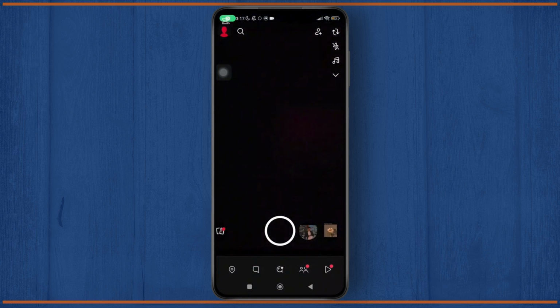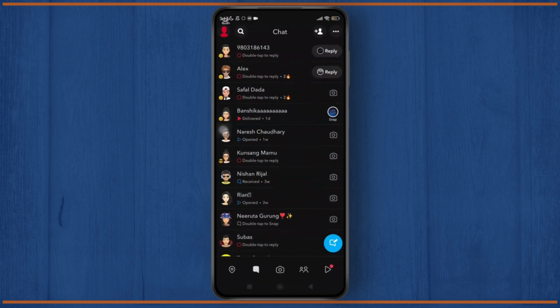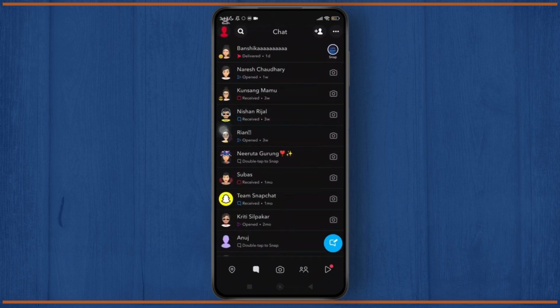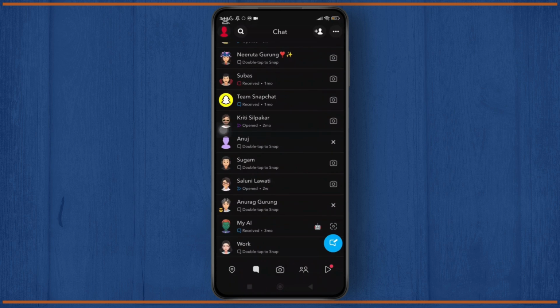If you have ever noticed a different icon next to your chats, like a camera, message bubble or an X, you might be wondering what they indicate. So let's break it down and understand what this X really means.